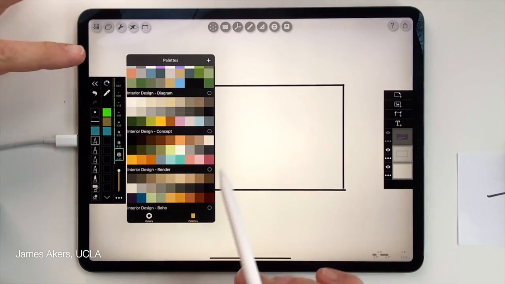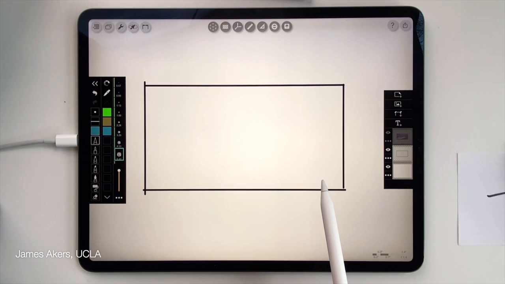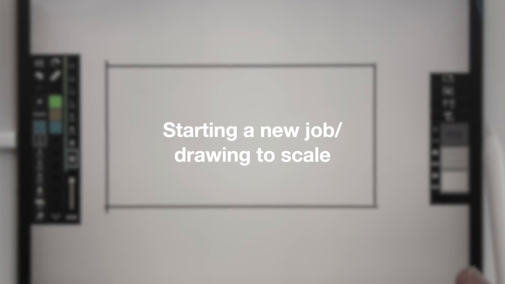So that's all there. It's not going to forget that. It's all there available for you. So that's our palettes. And then let's go back and just look at starting a job.